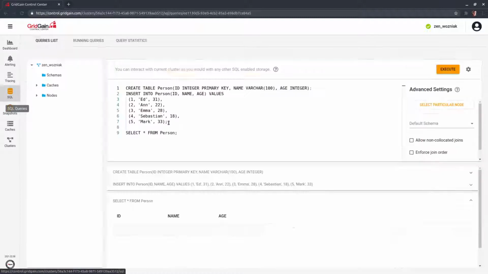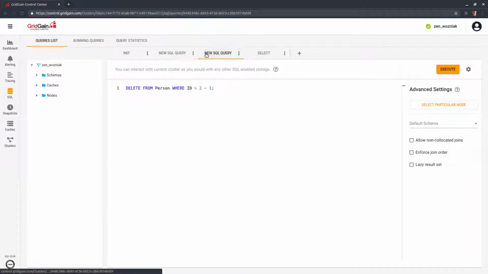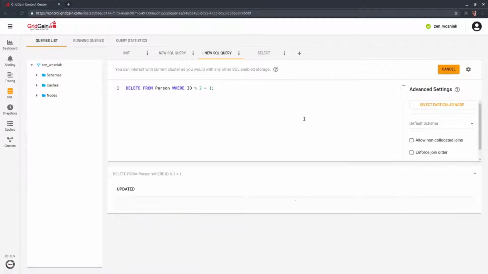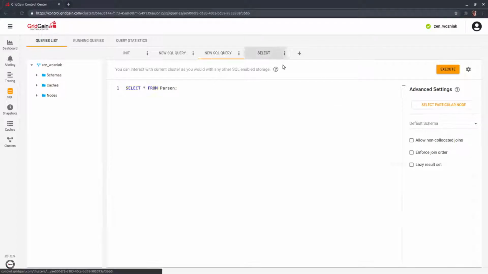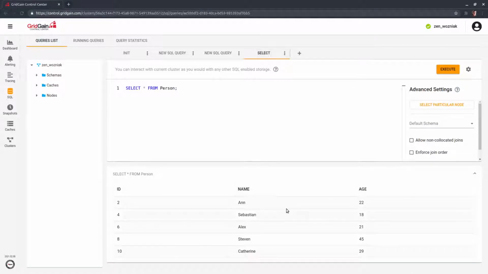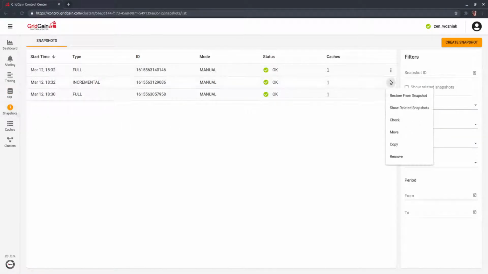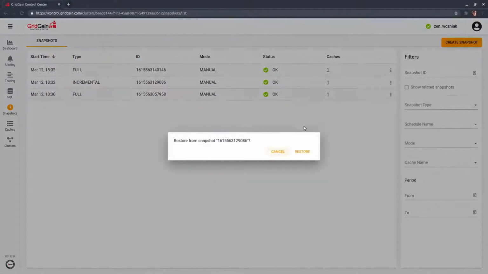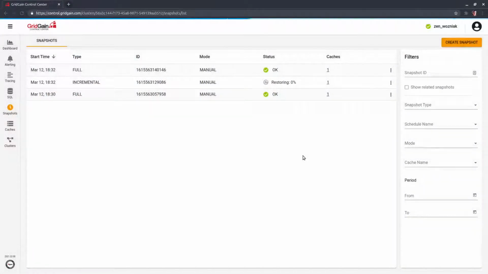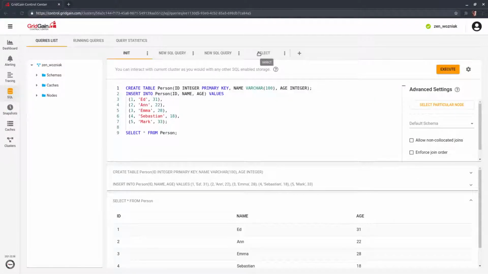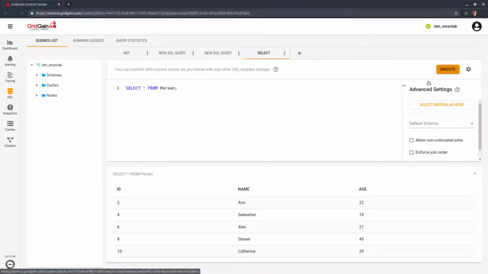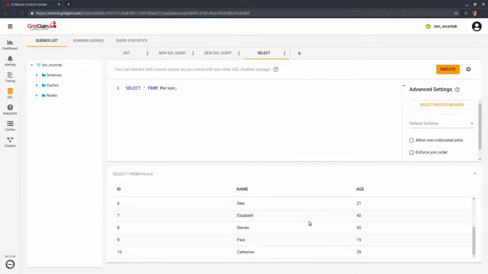Now let's assume that someone accidentally deleted all the odd rows. I remind you that we had 10 entries in the cache. And let's try to restore the state of the latest snapshot. Done. And let's check the data now. We had 10 entries again. Cool.